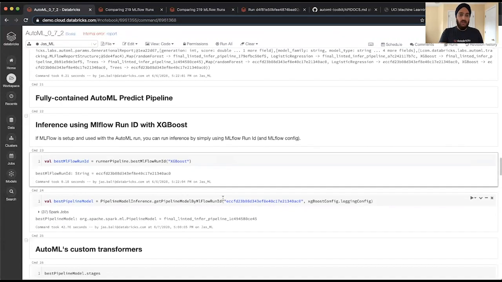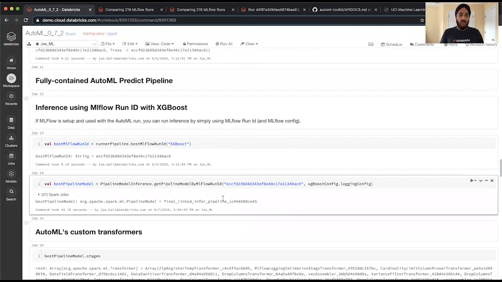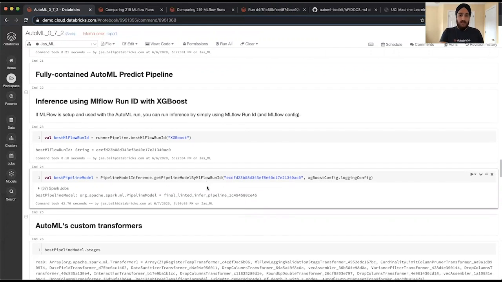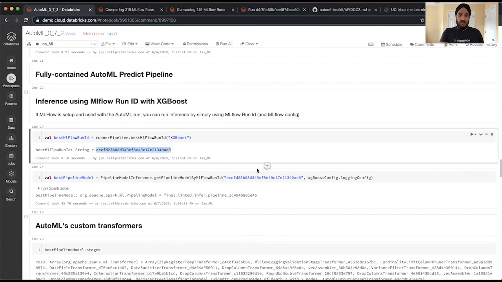In our case, the first recommended way is to do it by MLflow run ID. That way you're not messing with any of the paths, and you're not manually loading any models. What this does, as you can see here in cell number 24, is that I'm passing in the best MLflow run ID.